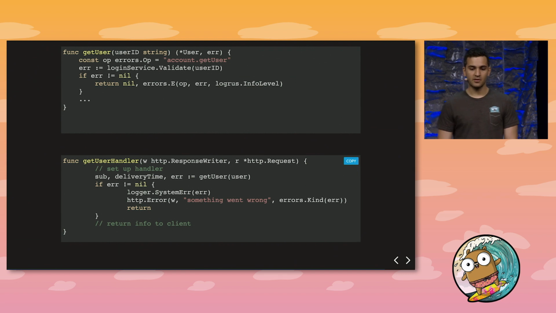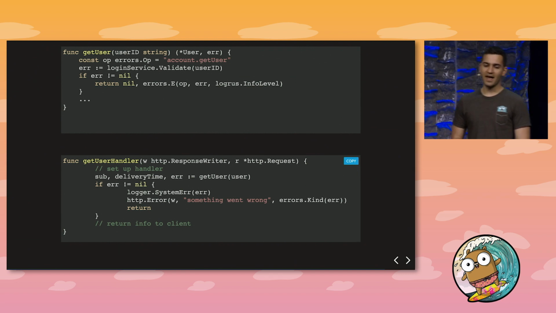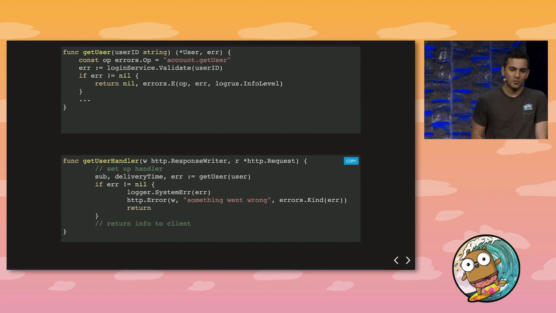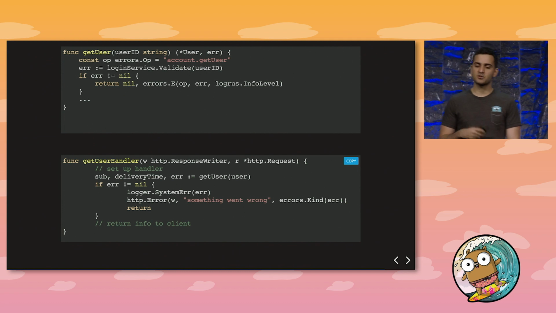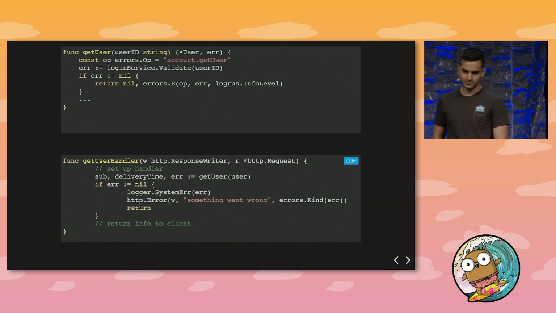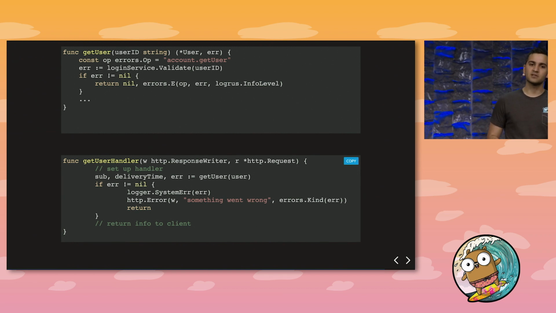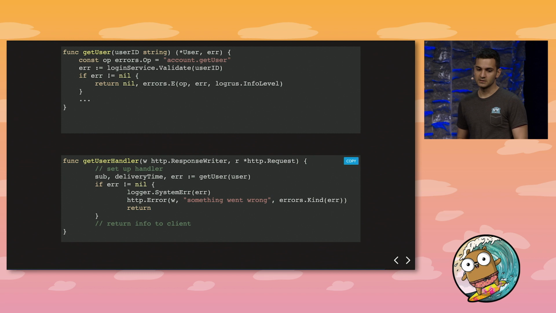And so now, the getUser, let's imagine that any validation error is something we're expecting, meaning like the user did not pass the right cookie or they did not pass the right ID. And this is always something we expect because users maybe put their wrong password or something. And so you can see in our errors.E function at the top, we pass loggers.info level directly into the errors constructor. And that's all we care about. We don't care about what people do with it. We're just saying, hey, this error is expected.